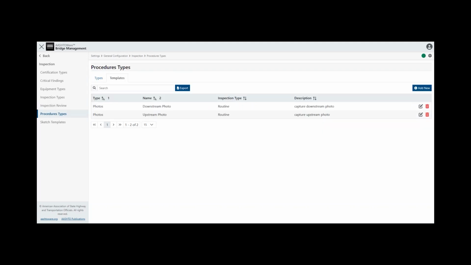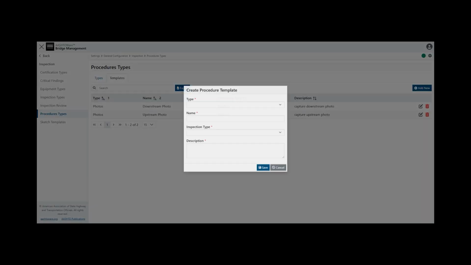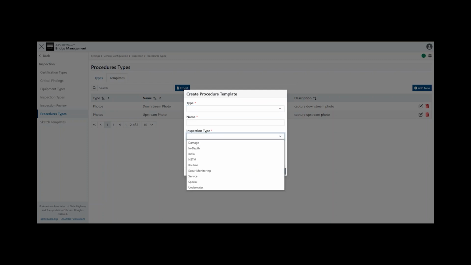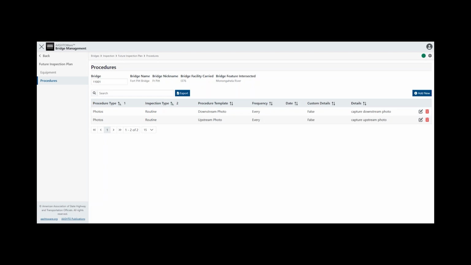configuration. The Settings, General Configuration, Inspection, Procedure Types page allows you to define the procedures used by your organization. You can categorize each procedure using a procedure type. Each procedure is associated with one inspection type. Similarly, once you have defined your organization-level procedures, the Bridges Inspection Future Inspection Plan Procedures page allows you to define any bridge-level procedures that you would like to be added when creating a new inspection event for the bridge. Unlike equipment, however, you must define bridge-level procedures in order for the procedures to appear when creating new inspection events.